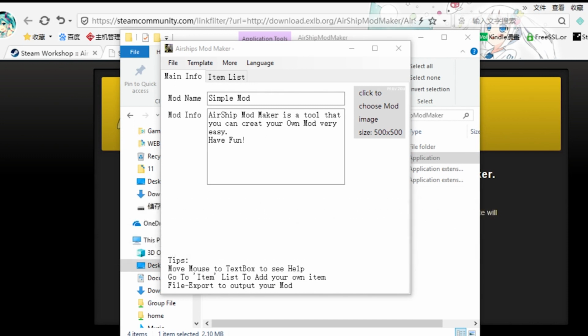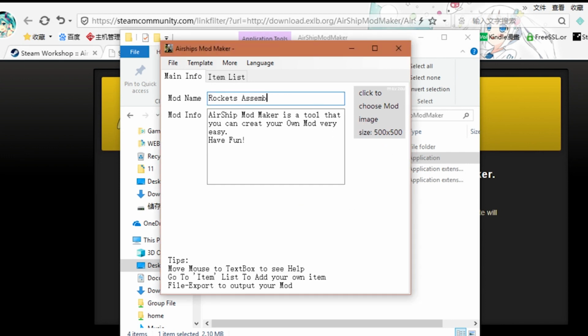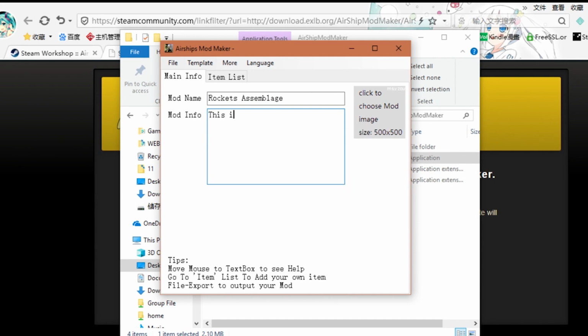Next, let us make a mod using AirShip Mod Maker. The mod name is Rockets Assemblage. This mod will have a lot of different kinds of rockets. Introduce: this is a rocket kit mod. All kinds of rockets inside.